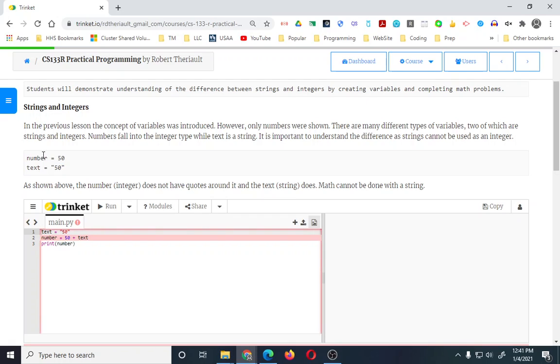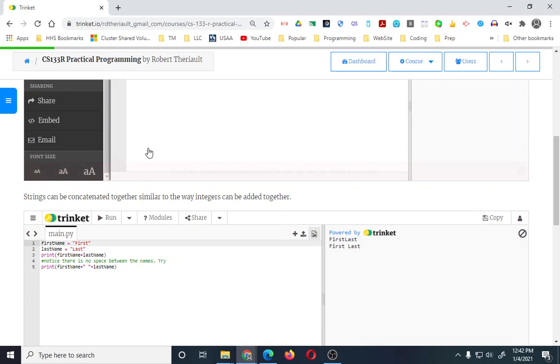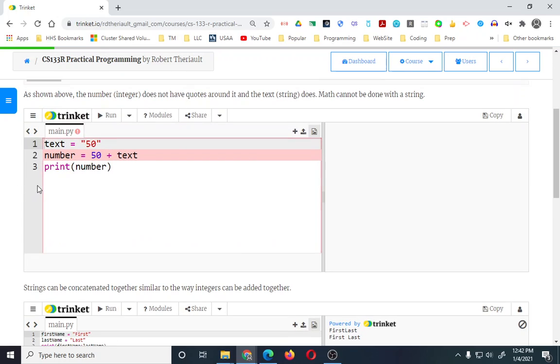remember, for every variable that you use, you are going to assign it a variable name, set it to, and then set it to whatever you want. So in this case, the integer 50 is what number is set to. Text is set to the string 50. You cannot add these two together, as shown by this demonstration. Here is the error for you real quick. Text equals the string 50, and number equals 50 plus text.